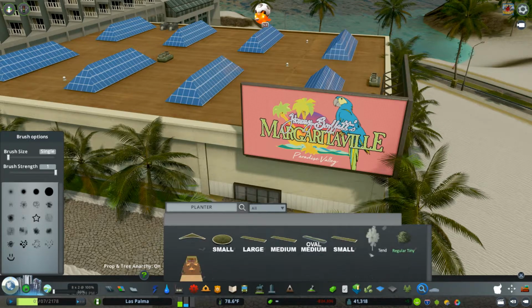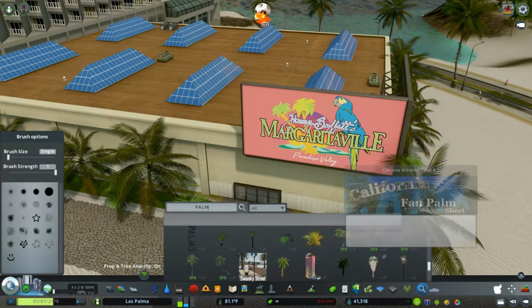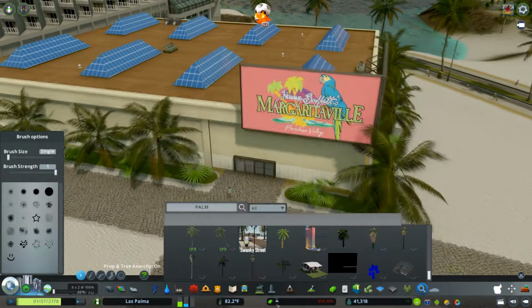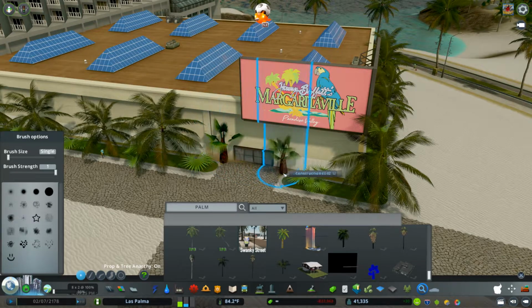Let's see if we can find some appropriate little palms to go right here at the front. Ooh, I like these right here. Just put these right here at the front door.